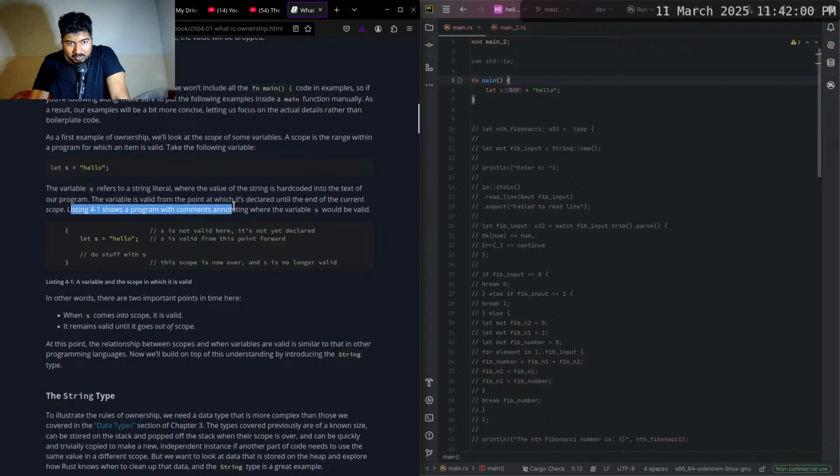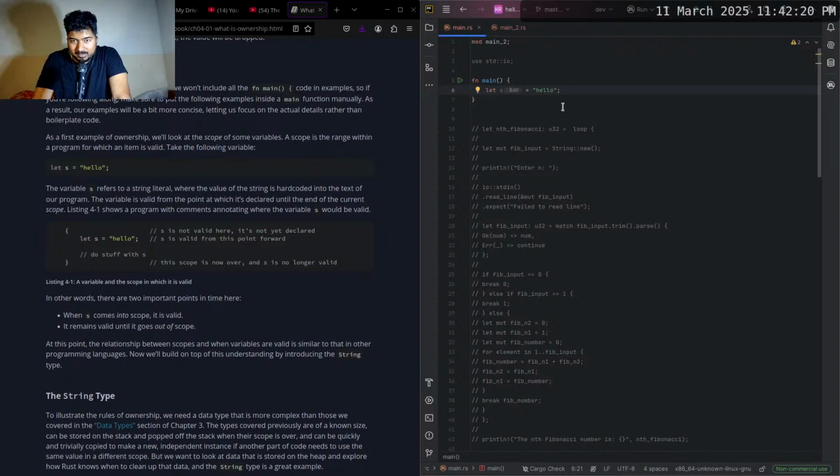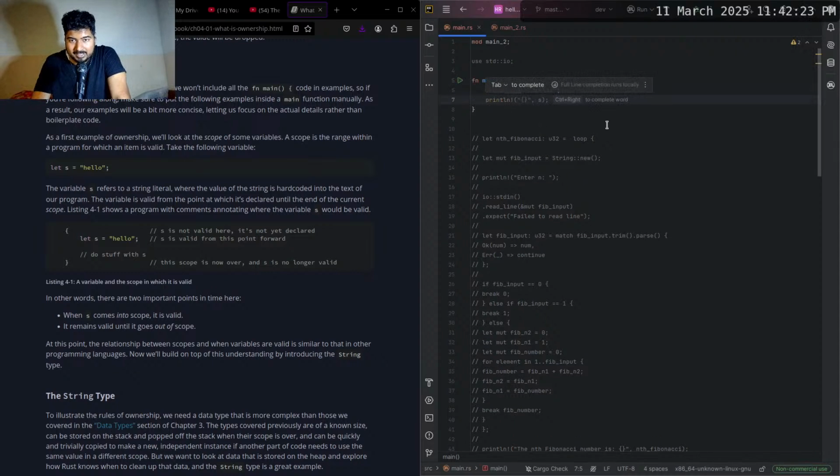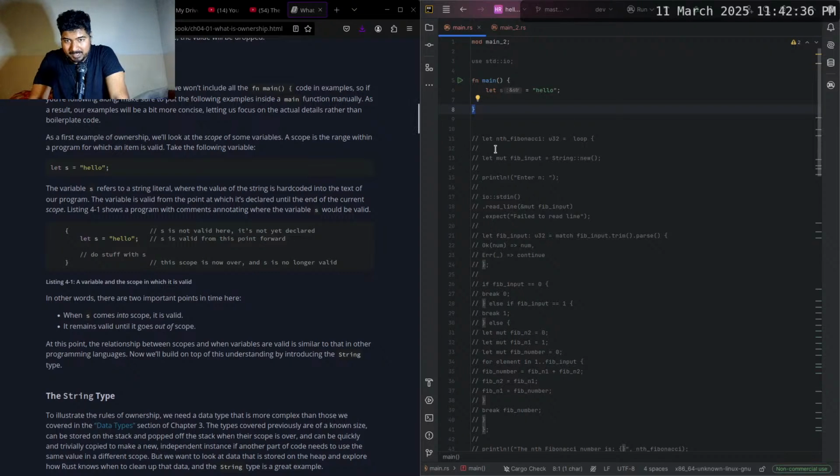Listing shows a program with comments annotating where the variable s would be valid. When it starts here, it won't be valid because it isn't declared yet. From here on forward, if I write any code, s would be valid for anything below the declaration until the end bracket. After this, s won't be valid because s is only valid within these brackets.